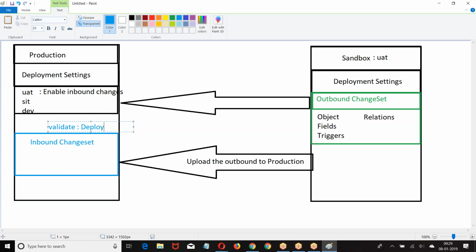Are you getting my point? From the sandbox, we are going to upload an outbound change set to production. In the production, I am going to validate. If everything is okay, I will deploy it. I hope you are good with this. From the sandbox, I will create an outbound change set and upload it to the production. In the production, I am going to validate and I will deploy. I hope you are good with this. People are good with this.